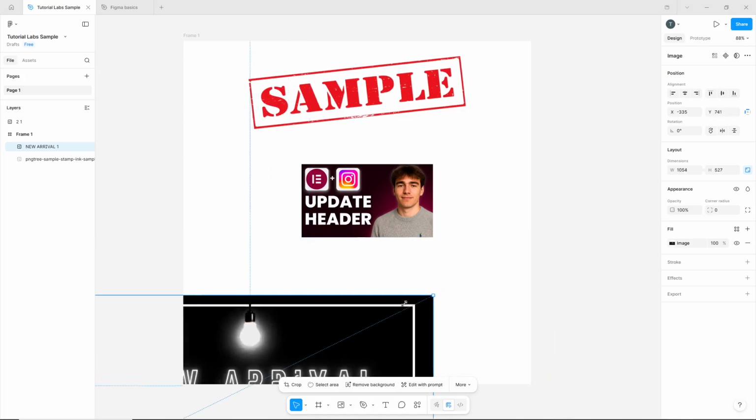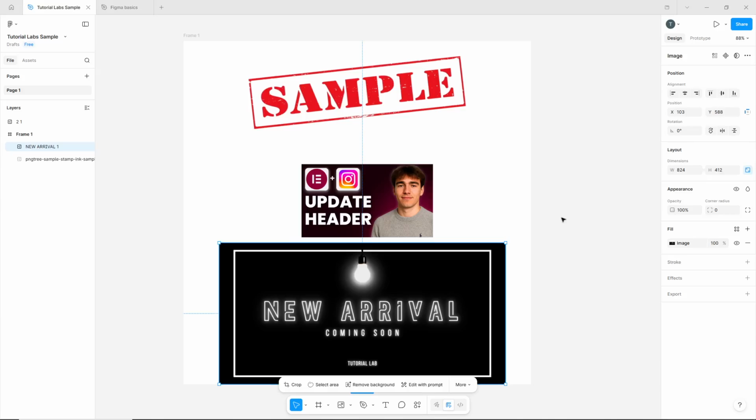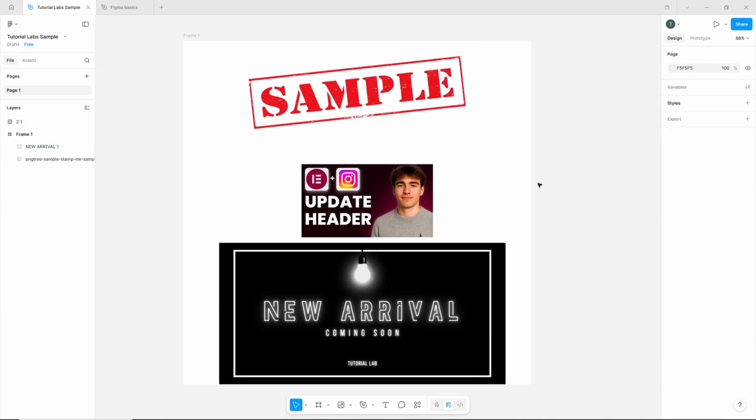And that's it. You've now got 3 reliable ways to insert images into your Figma projects, each suited to different situations. Whether you prefer using the built-in image tool, dragging files directly, or copying and pasting, Figma makes it simple to bring your visuals into your designs.